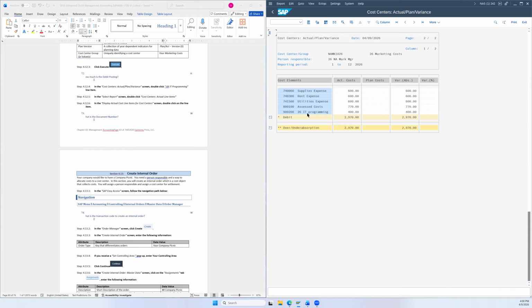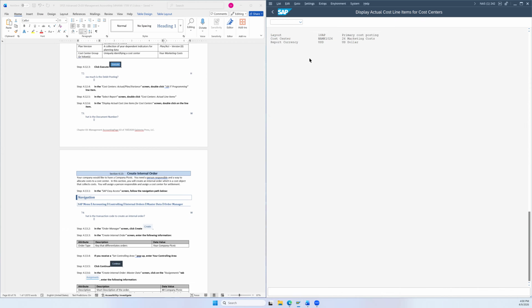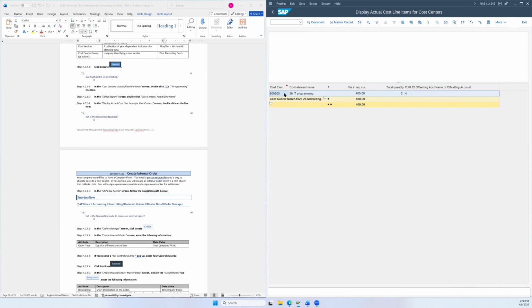XXIT. So our number IT programming. So we're going to click our IT programming line item. And then we're going to double click on cost center's actual line item. So the top selection, double click. Here we go. In the display action screen, double click the line item. All right, double clicking the line item.